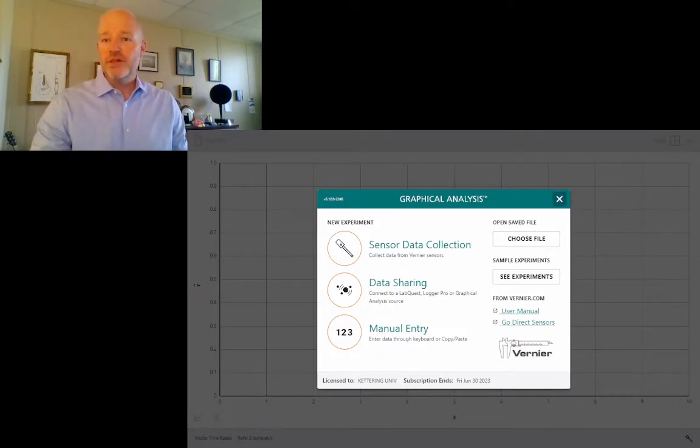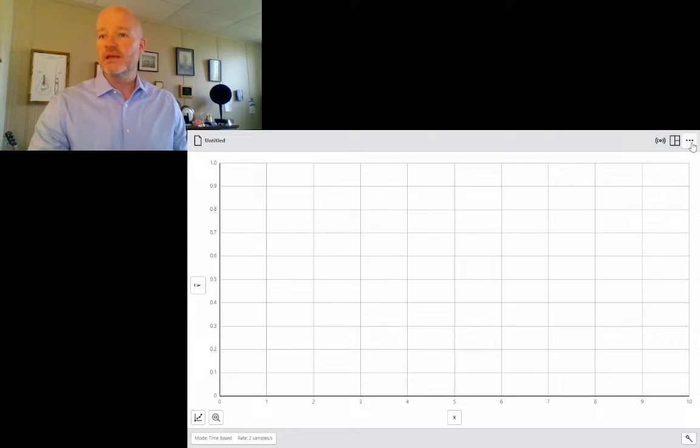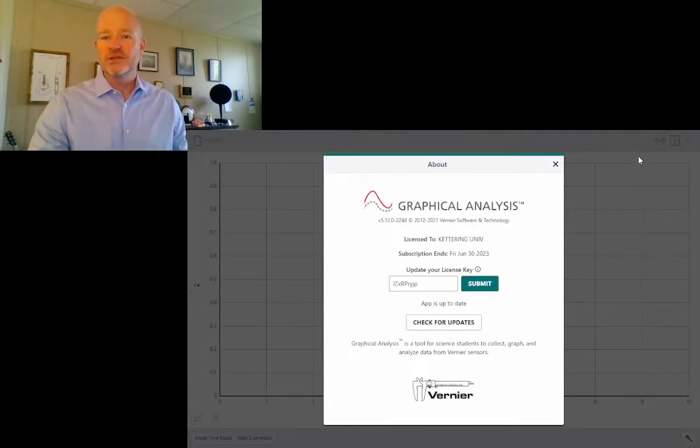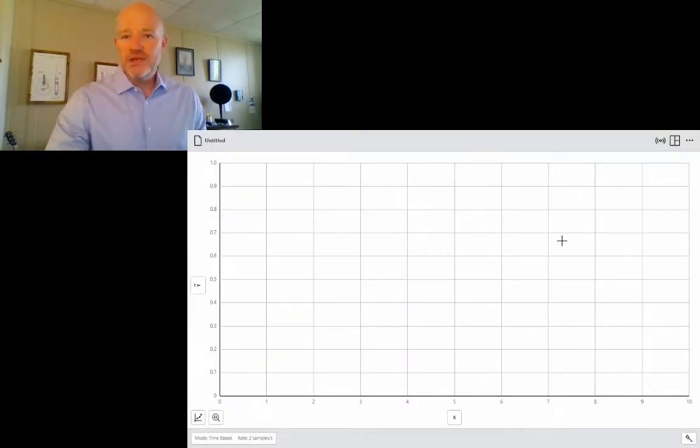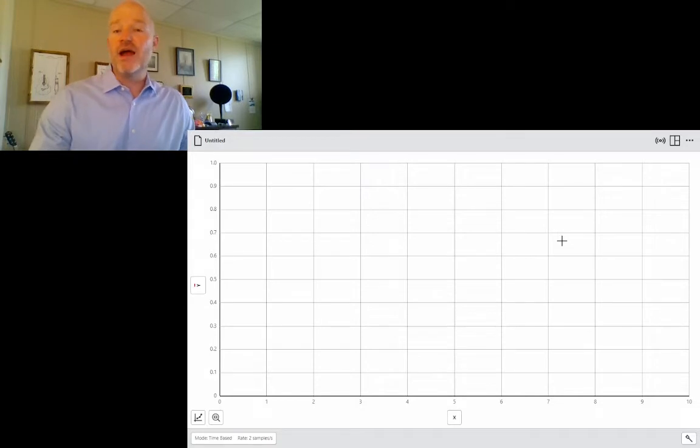So let's close this splash box a little bit and, just to check things here, that's how you would get the license key in there. Just go to the three dots and click About, enter your license key, and then hit Submit, and that should do the trick. So when we first open this up, what we'd like to do here is create a graph, just manually inputting some data. We'll advance to how to use sensors in just a little bit. But for right now, let's just start to use the software.